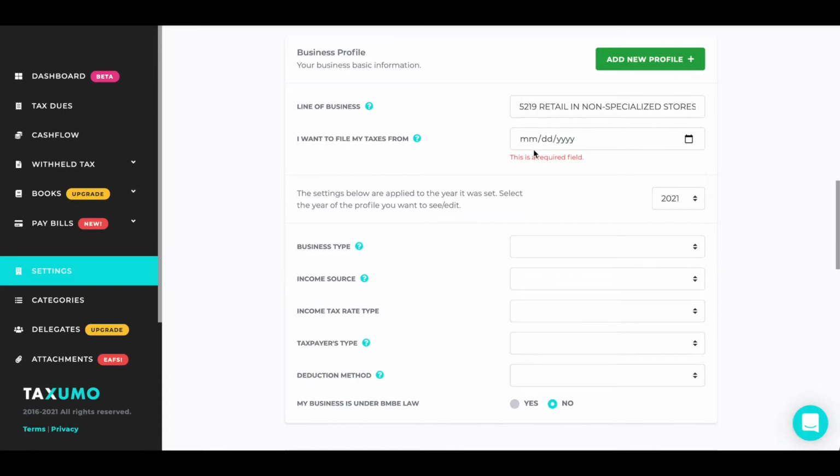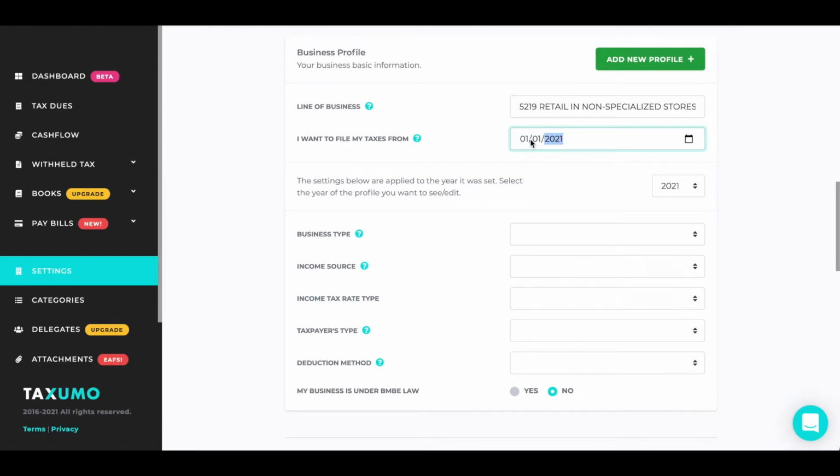For the I want to file my taxes from field, you can enter the date from which you want to start filing your taxes through Taxumo. For example, if you have been manually filing your taxes in 2020 but want to switch to filing through Taxumo starting January 1, 2021, then enter 01/01/2021 in this field. Another example would be if you just started your business on April 1, 2021 and want to immediately start using Taxumo to file your taxes. Then, enter here 04/01/2021.